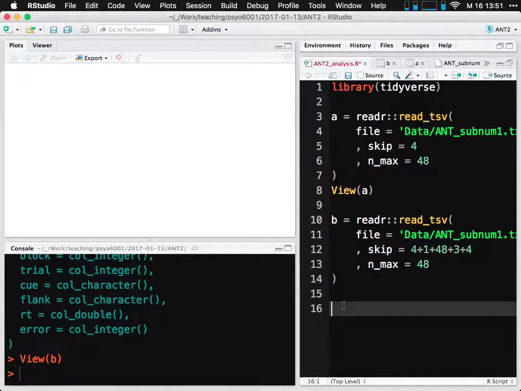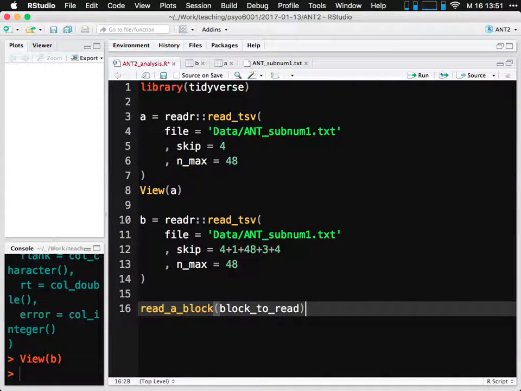All right, so we'll create a function. Read a block. Block to read. And I'll make this bigger. Equals function.